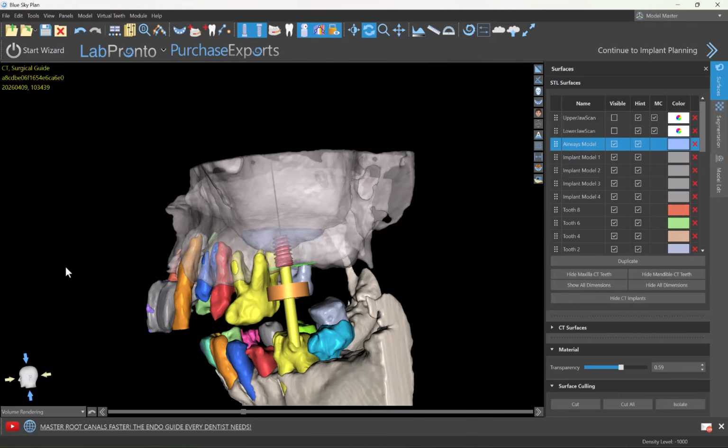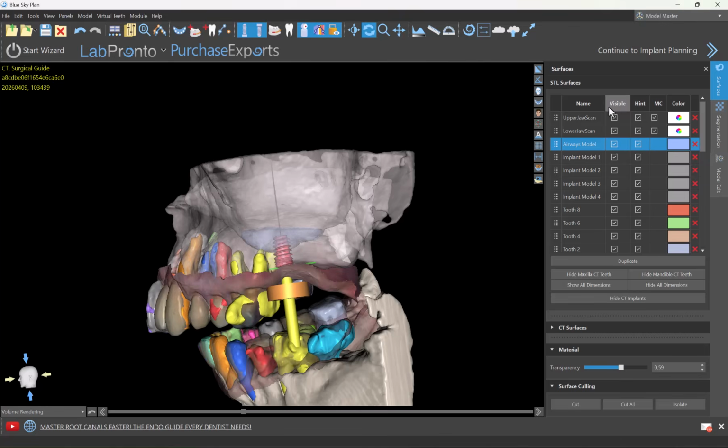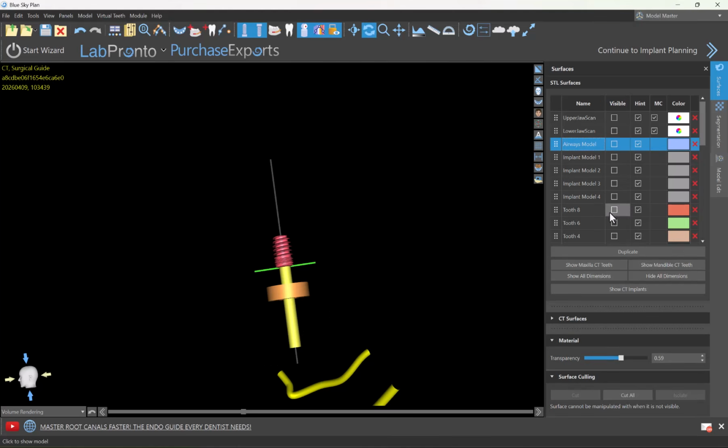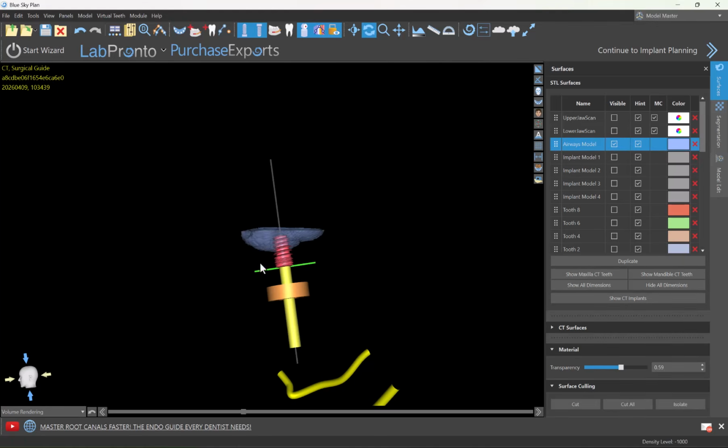So that was step 2. We used the plane and our isolate tool to identify the area for the bone graft. And step number 3 is to see the relevant volume and dimensions. So as I mentioned earlier, I'll turn off all of our surfaces by clicking once on the word visible above the column, and then I'll just activate the airways model surface so we have that visible. I'll also, for now, hide our implant by clicking the implant visibility button, and I will hide the nerves by clicking the nerve visibility button.